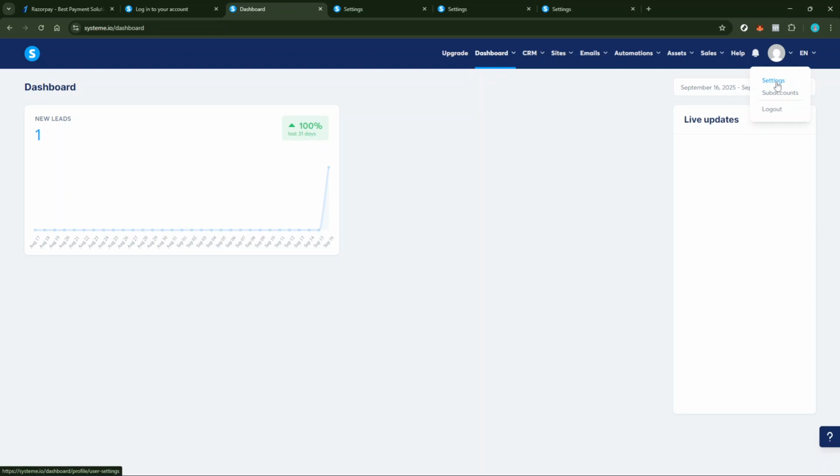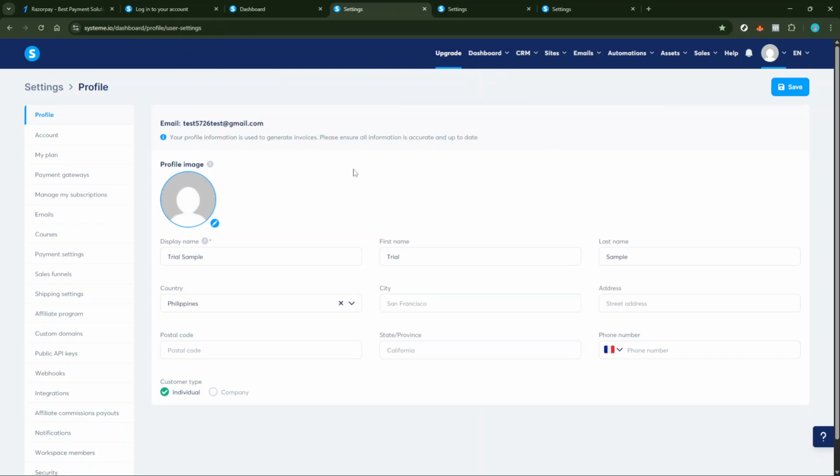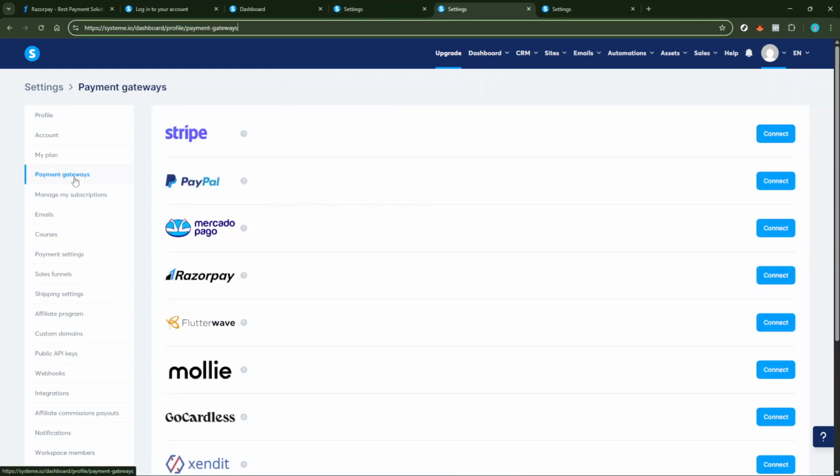From there, select Settings and then look for Payment Gateways within the Settings menu. As you reach the Payment Gateways section, you'll notice an option for Razorpay. This is where you want to be to establish the connection. Click on Razorpay and then choose the Connect option.